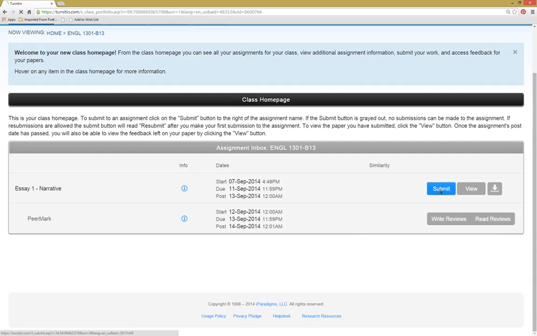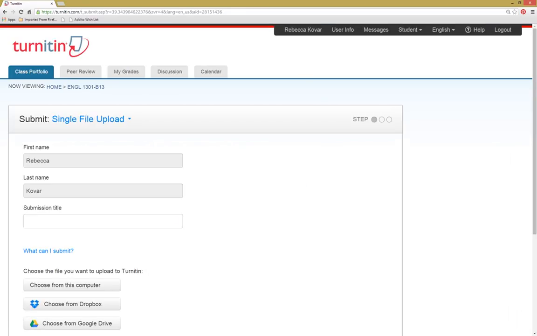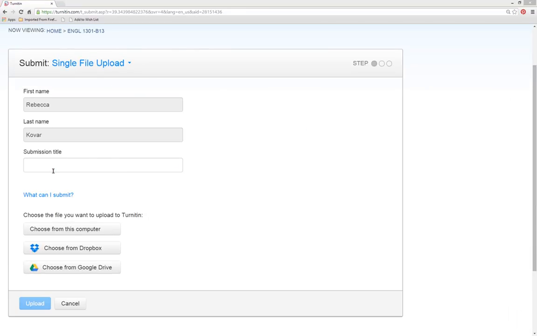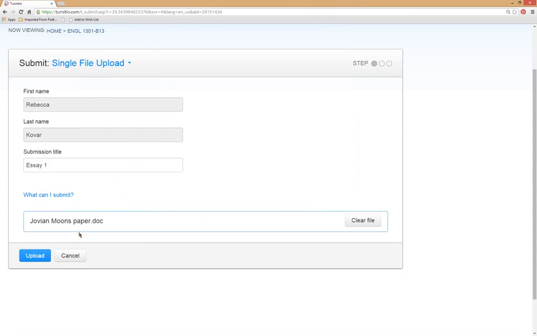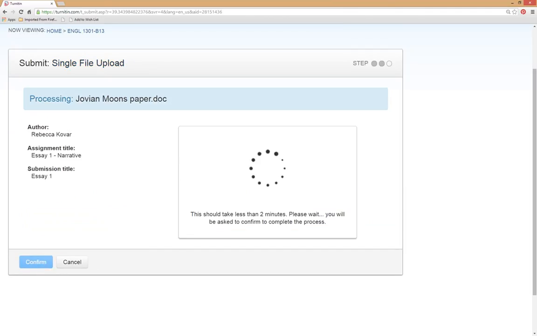To submit a paper, hit the Submit button. The title you give your submission doesn't really matter, so you can title it anything you want. And then you choose a file from your computer to upload. Remember to hit the Upload button, and the file will take a moment to upload.